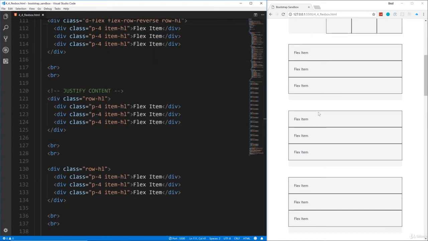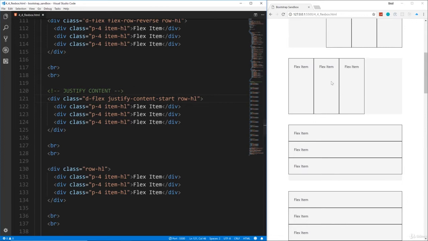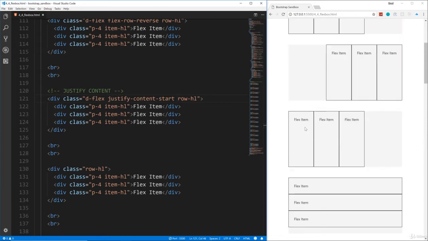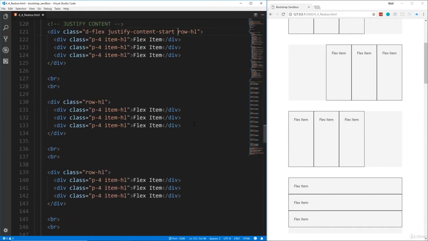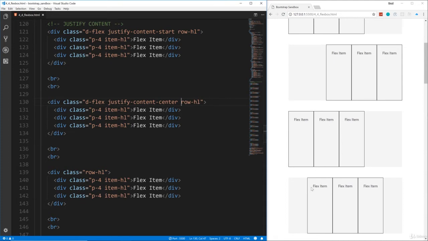Okay, now let's look at some justification and alignment. So to justify content, let's say that we want these to be at the start. So we could say dFlex, and then we could say justify content start and save. And it's going to look the same as it does up here because it's aligned to the left by default. But let's say we want to do the center. So right here, let's do dFlex, and let's say justify content center and save, and now you'll see it's in the center.